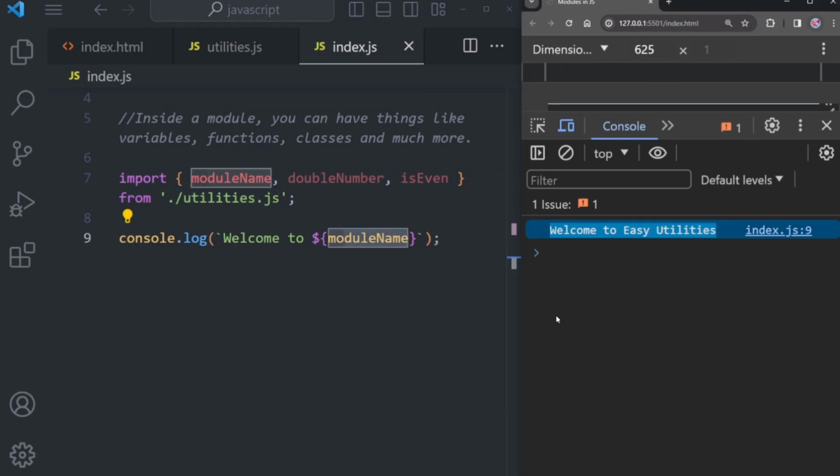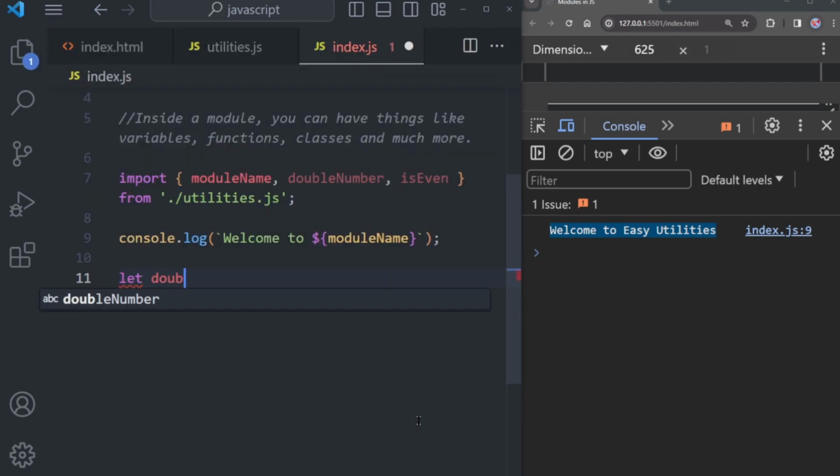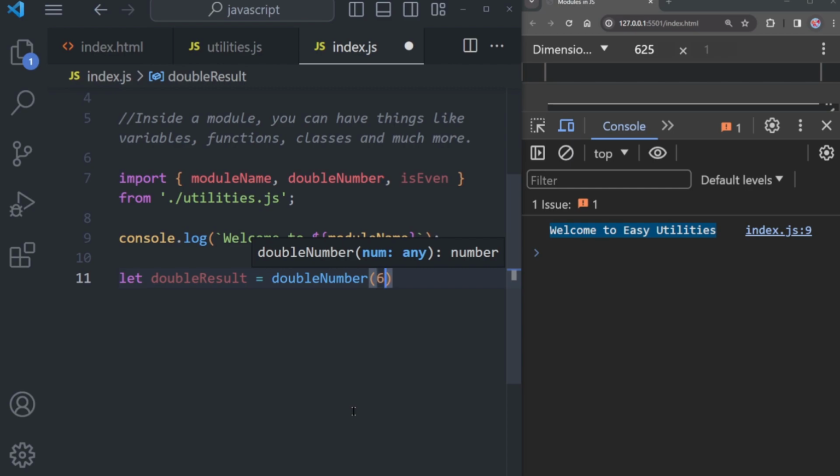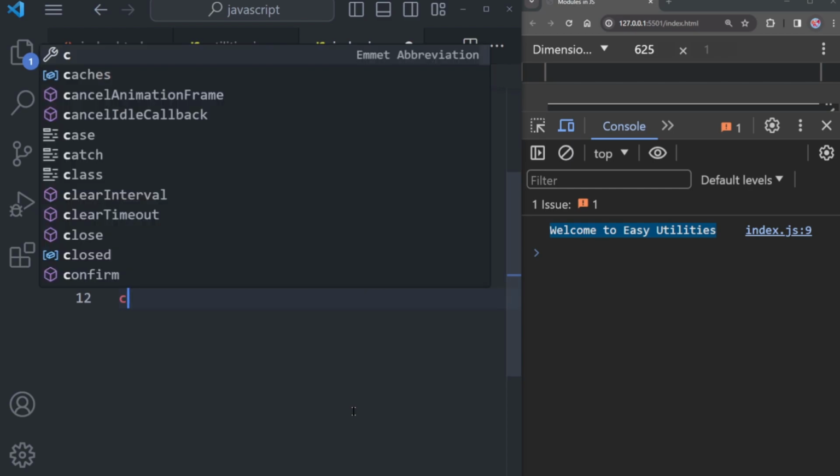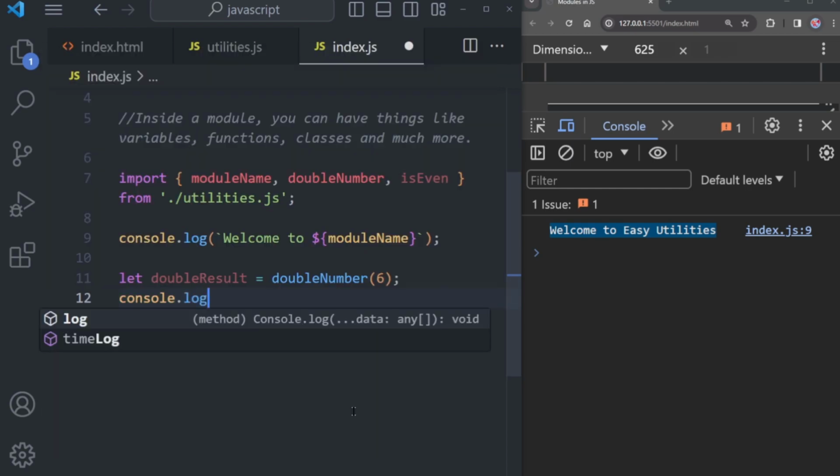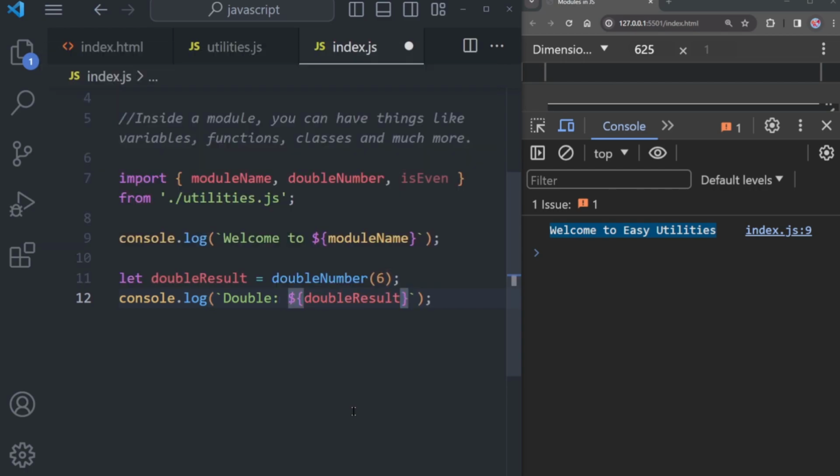Now, let's try out the function. Create a variable named doubleResult. This variable is equal to the function that is doubleNumber. Pass any number of your choice. I want a double 6. Use the console.log command. As a message, write double. Use this new variable in the placeholder. This will display double 12 on the console.